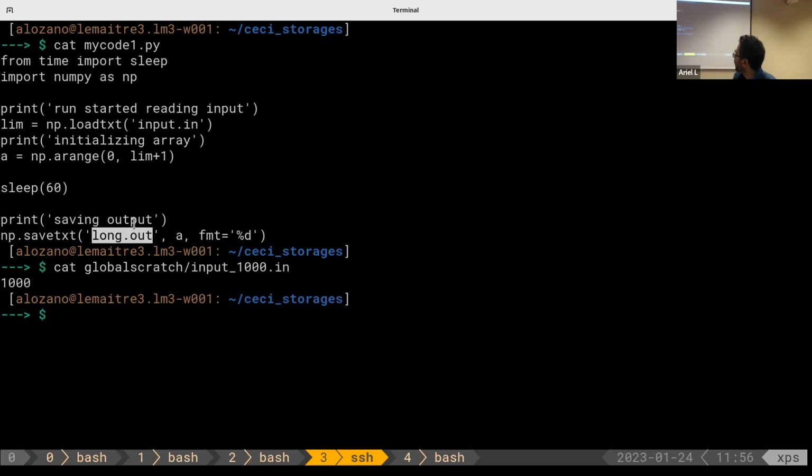And then it will write a file. This will generate an output file, long.out, with each line having 1, 2, 3, 4. So it will have 1000 lines, and each line will have the number 1, 2, 3, 4 up to 1000. This is to emulate a situation in which I have one job, I write a given output here, long.out, and then I need to run another job to post-process that output. It might not be the case of your runs, but it's the case of some people.